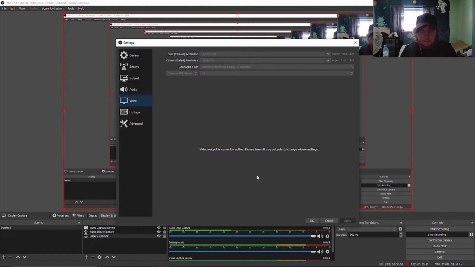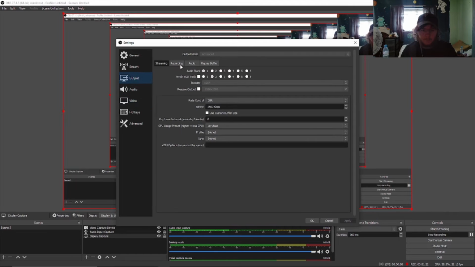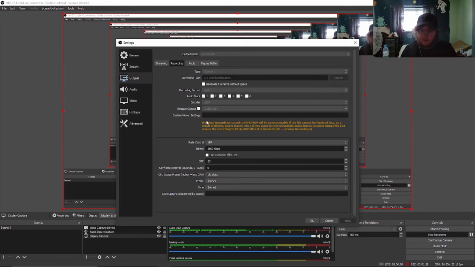Now we're gonna go into the nitty gritty, the settings obviously now, and the base canvas resolution to be 1920 x 1080 and output resolution to 720p obviously, and the downscale filter Lanczos, or however it's pronounced, with 36 samples. At the end of the day it makes things a lot smoother, and the FPS to 30 frames.